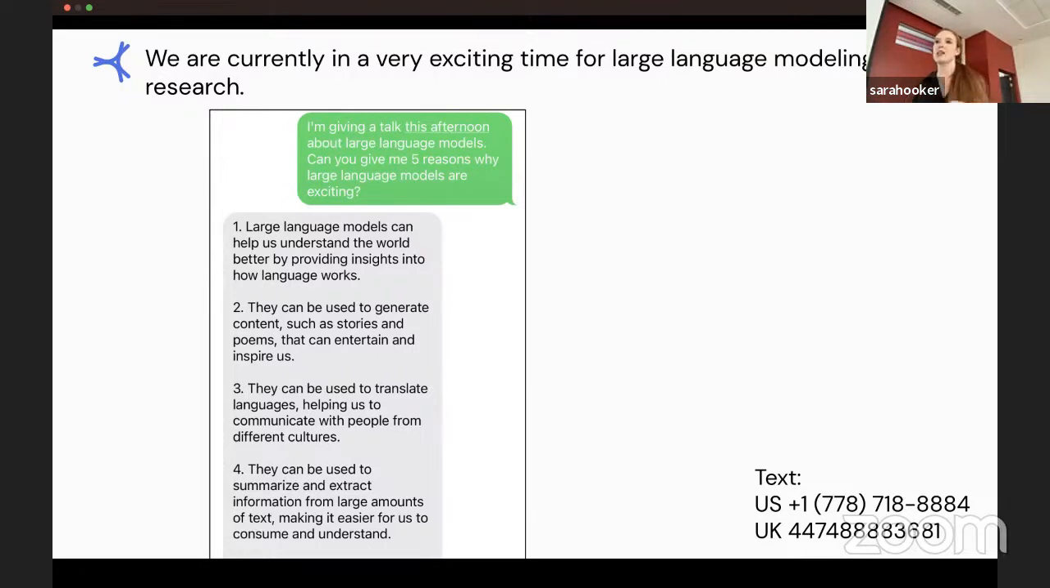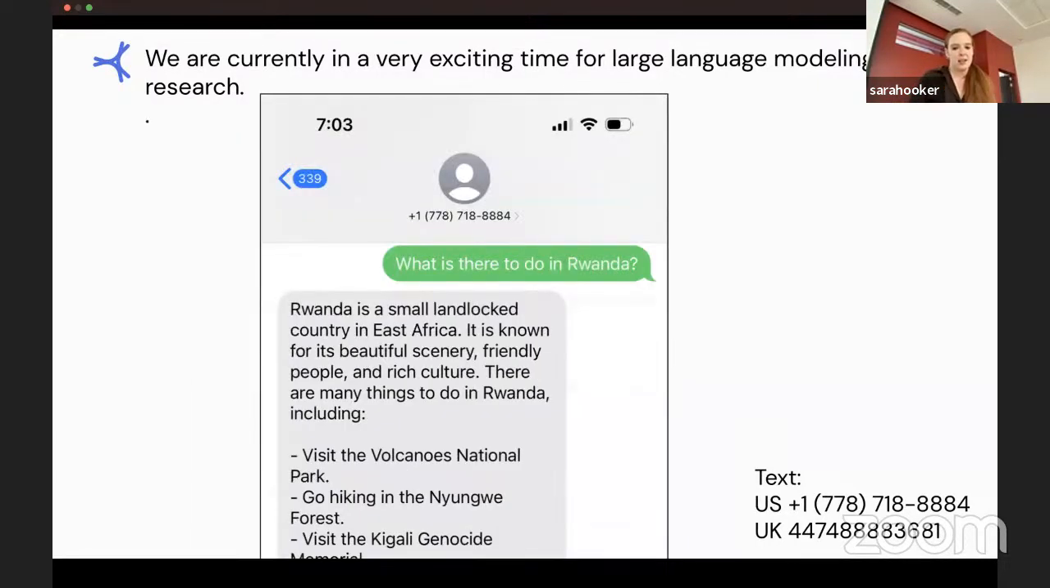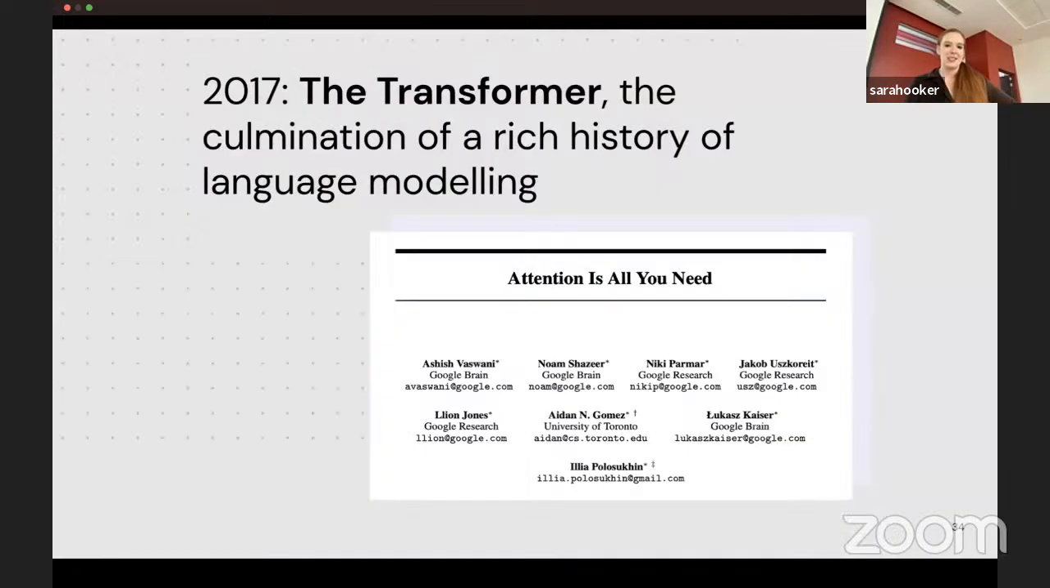People have connected with this technology, and you have probably played with a chatbot of some kind. You probably played with Cohere's this week, because in some ways it's really powerful. I can even say, what should I do when I'm in Rwanda, and it will give me suggestions. And this all builds on this recent breakthrough, things like the transformer, which really made a big difference in how we can model and represent languages.